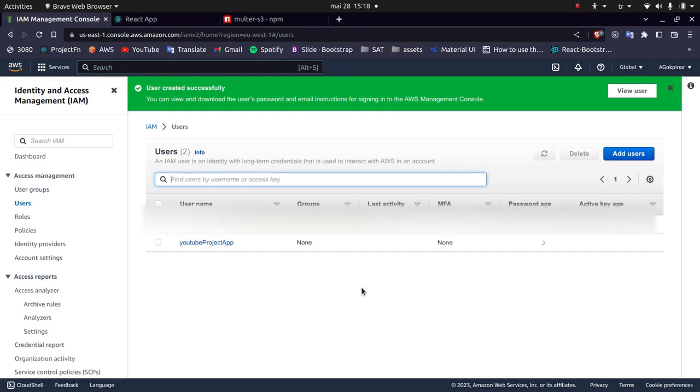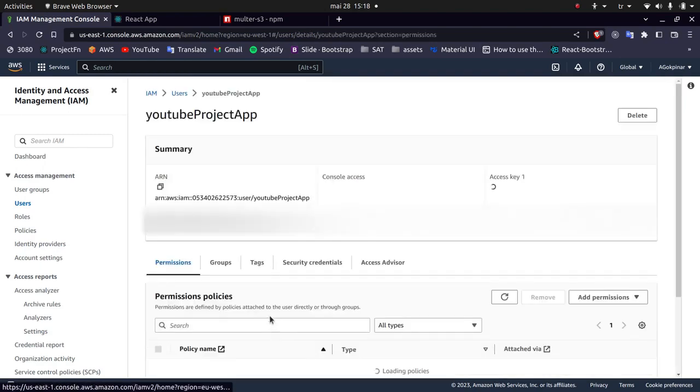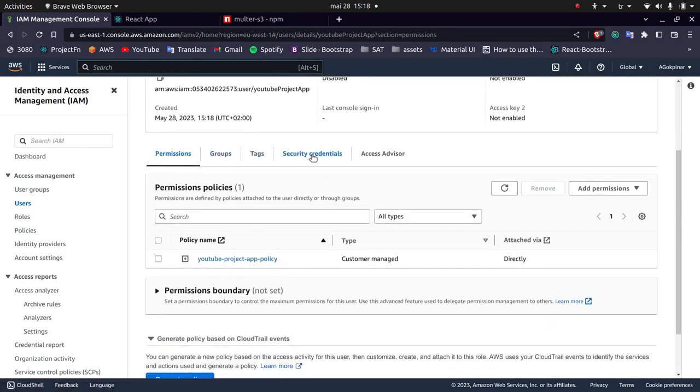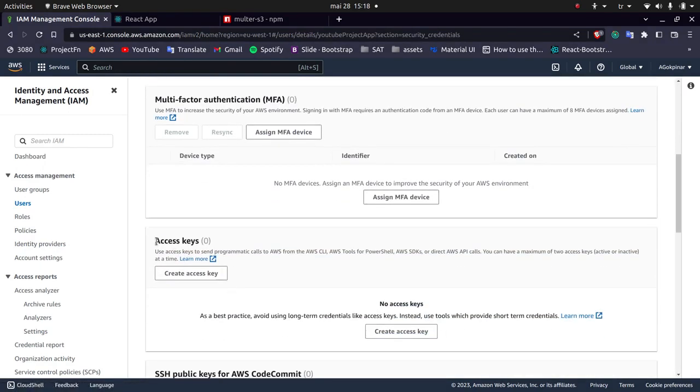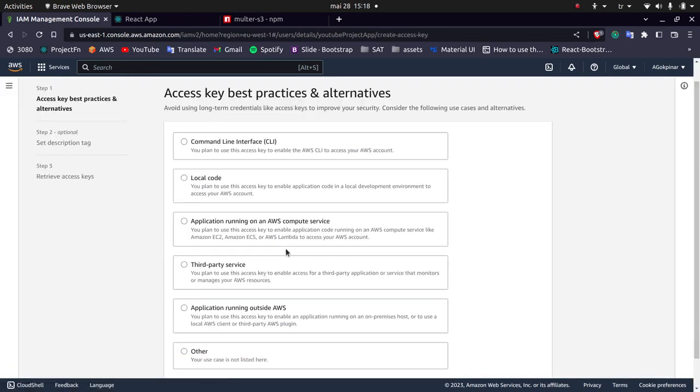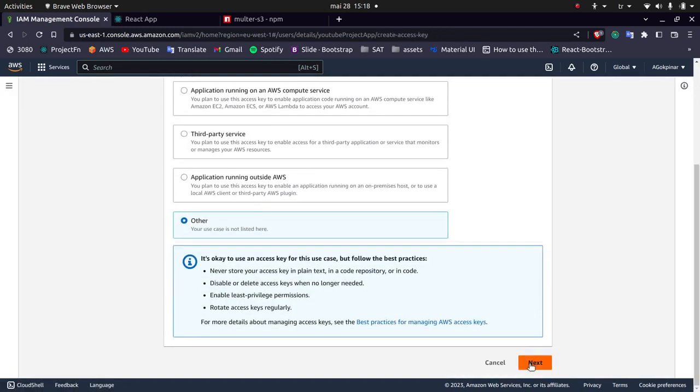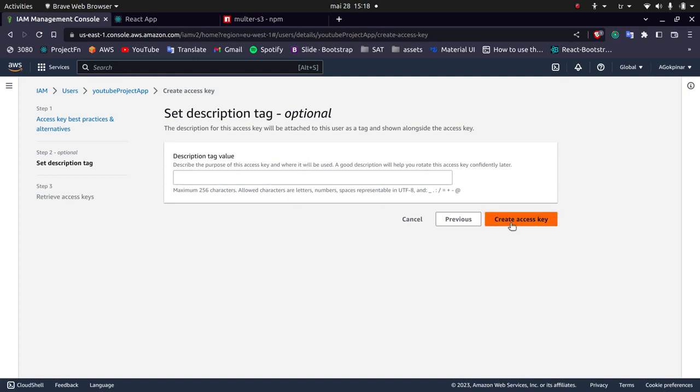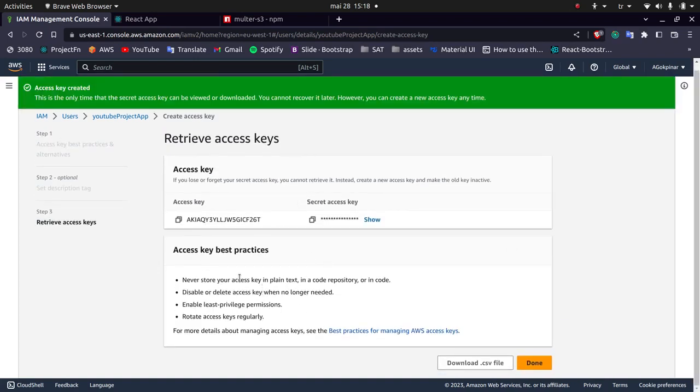Okay, now we have the user, and the last thing we should do about the user is that we're gonna go ahead and create some access keys. So if you click on that, go to security credentials. Here you can see the access keys. Now, not surprisingly, we have 0. We need to create them first. Create access key. Select other. Next. Create access key. Okay. Now we can copy our access key and the secret access key from this page.